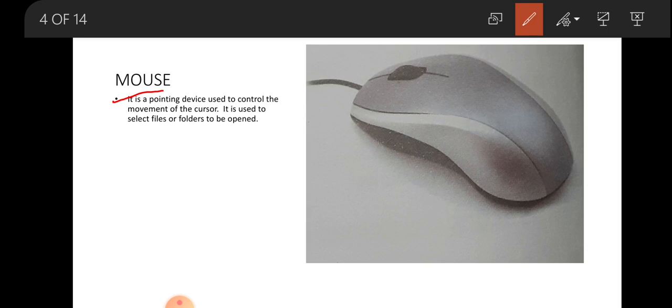and when you click the mouse, that folder or that file will be opened. So the mouse is basically a pointing device which is used to control the movement of the cursor.